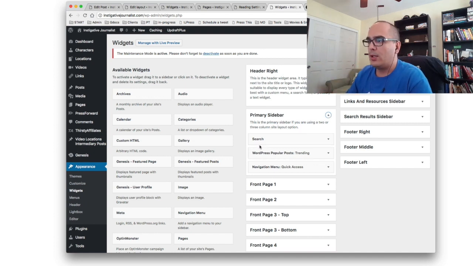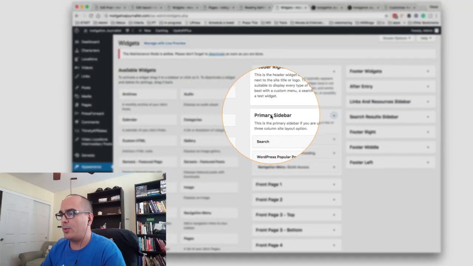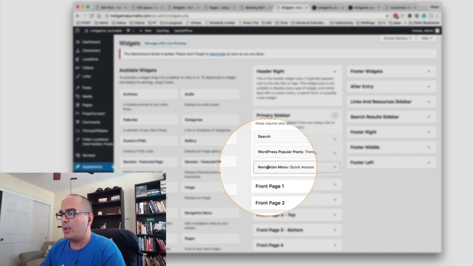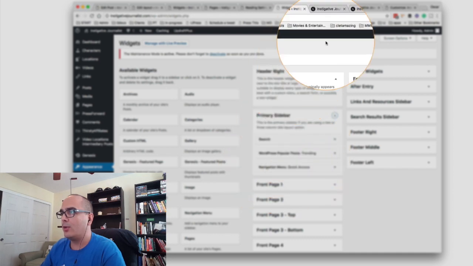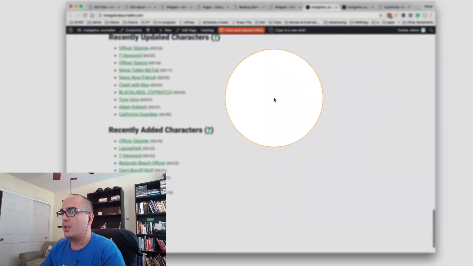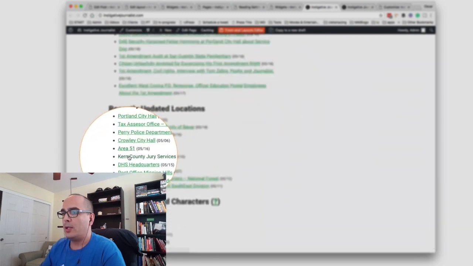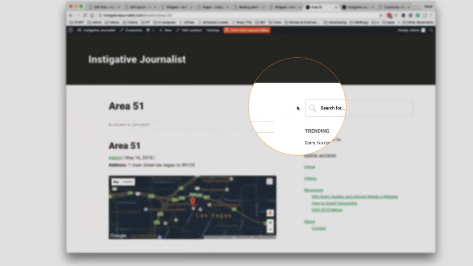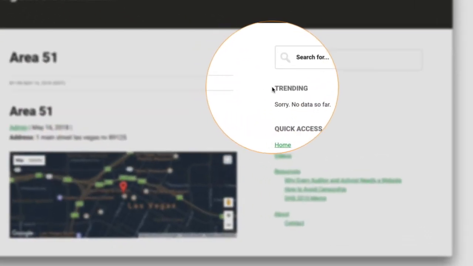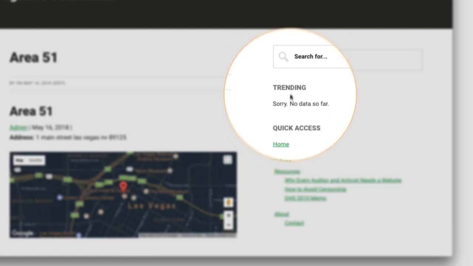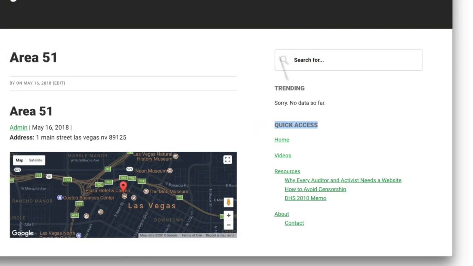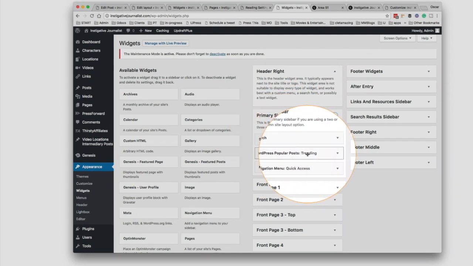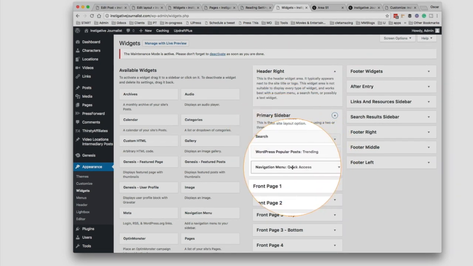For example, right here we have the primary sidebar, we have search, WordPress popular posts, and the navigation menu. Let's see how that looks on an actual page. If I open up any of these posts on this website, you see this is the main sidebar, and you see trending, search, and a quick access menu. So if we go back and look, that's what we have: search, trending, and quick access menu.